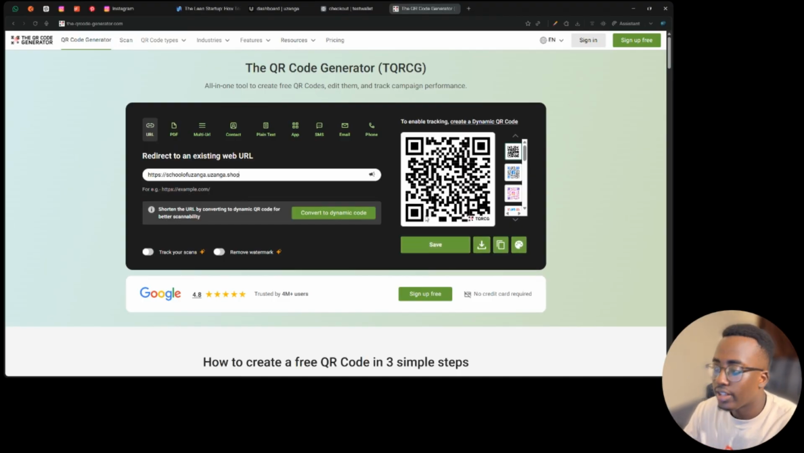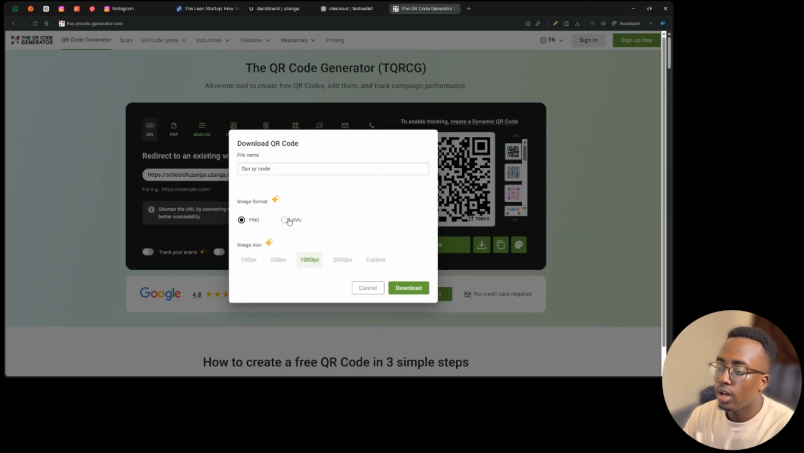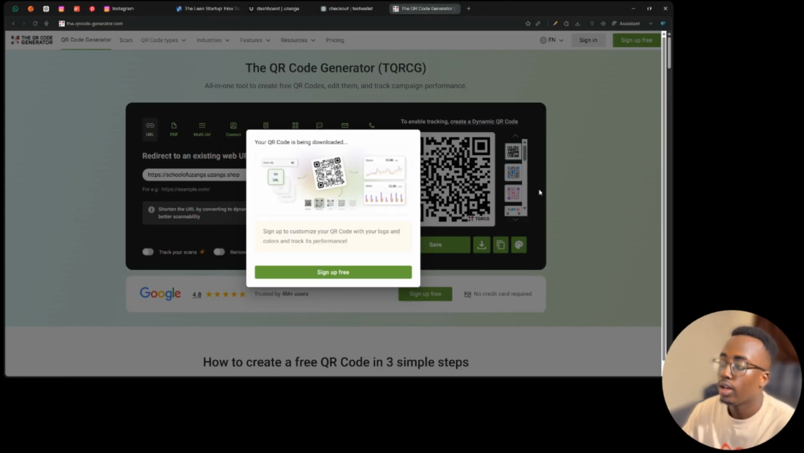Then just like that, you will have a QR code. So you can go ahead and download it, whether as a PNG or an SVG, depending on the use case for your specific situation, right? Then you can go ahead and download it. And now, let's see. This will now be the QR code for your website.